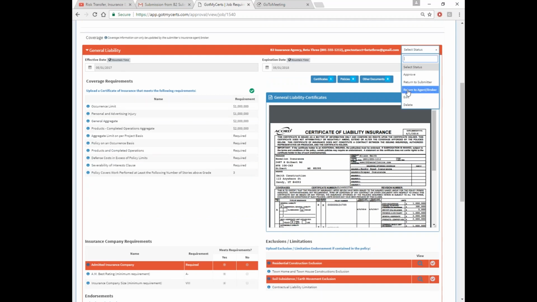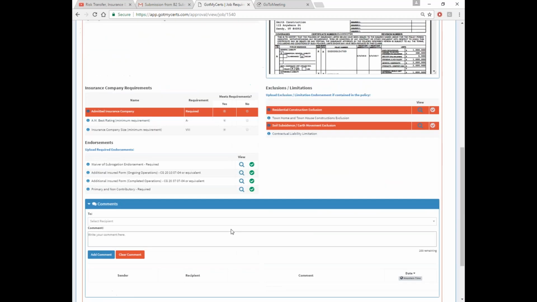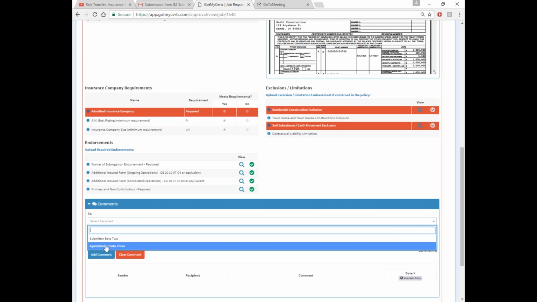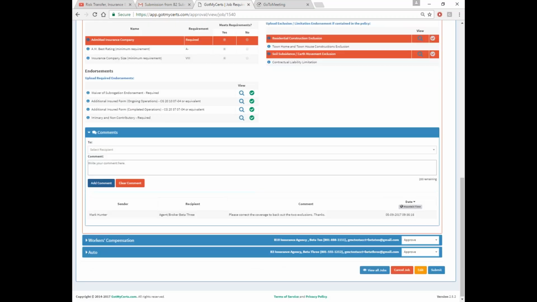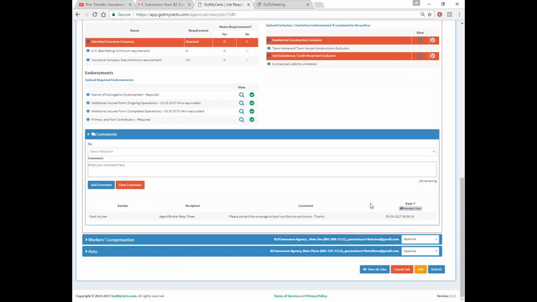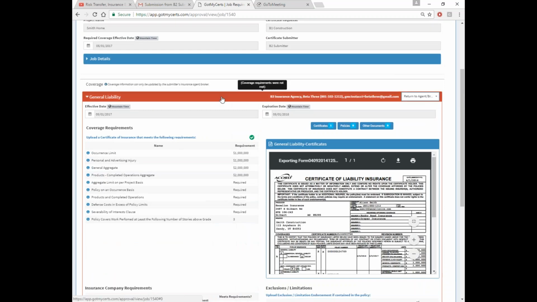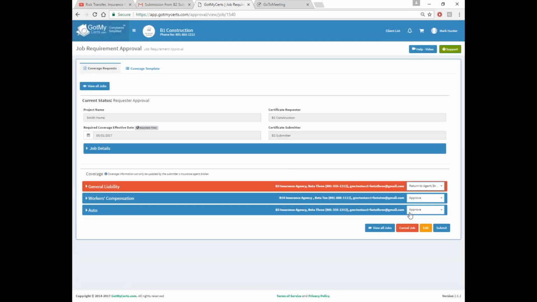Well, actually, they have to select return to agent first, and then they can go and grab the agent's information here and say, please correct the coverage to back out the 2 exclusions. Thanks. They add that comment, it pulls through. They then can hit return to agent, approve, approve.